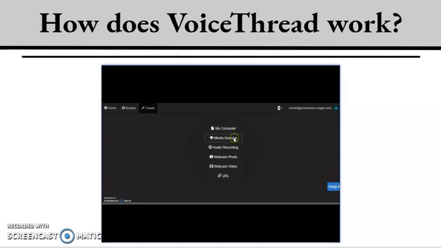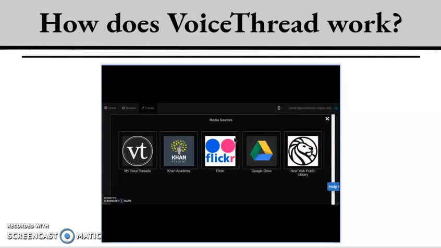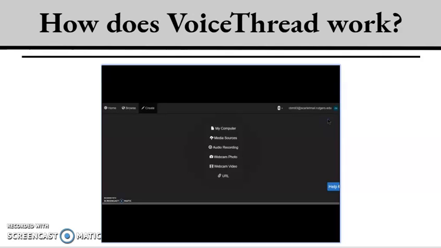Also, you could do media sources. So if there's a historical document that you want to upload, you can certainly do that. They do have a couple options here for you. Khan Academy, Flickr, Google Drive, your public library, all are media sources that are available for you to use to start presentations and collaborative projects. Also, you can do audio recordings, webcam video, and photo, as well as a URL.